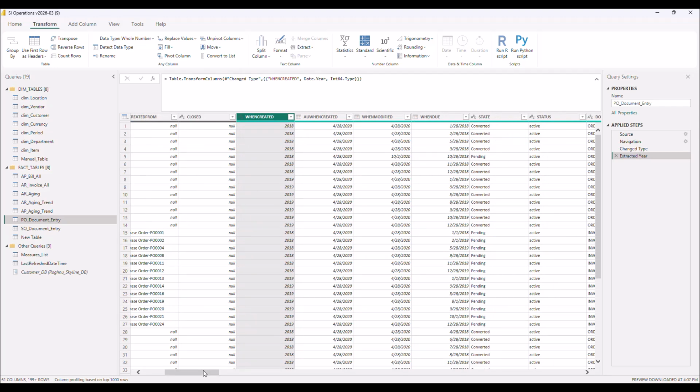Oh, okay. Yes, I see what went on. Okay, so I transformed it. Why? Because I'm in transform. So this is not what I wanted. I did not want when created to become a year column, right? I want to create a new column with year.